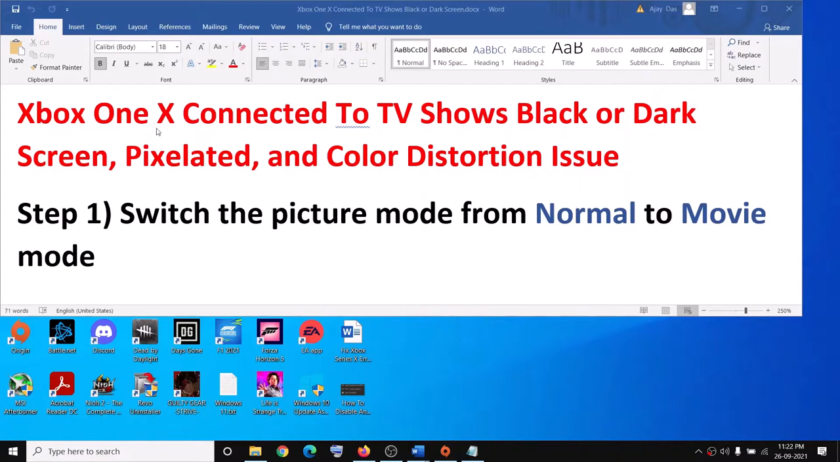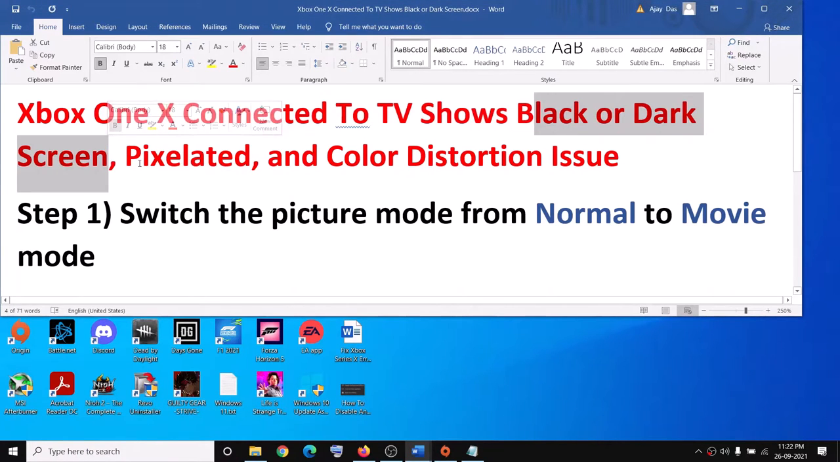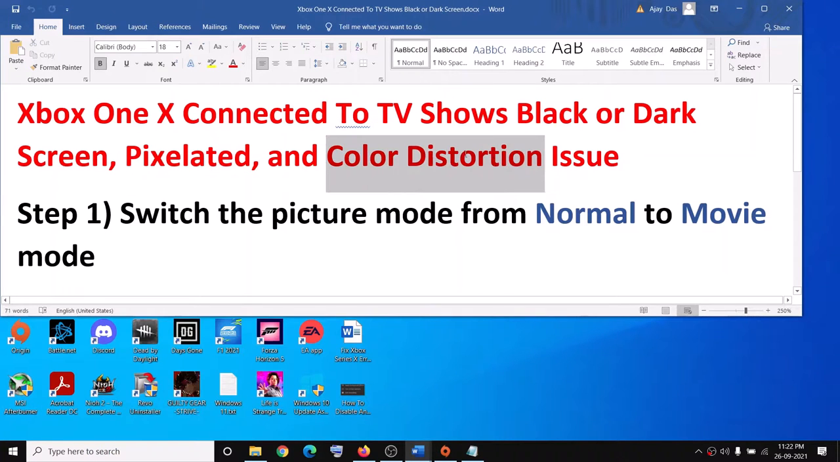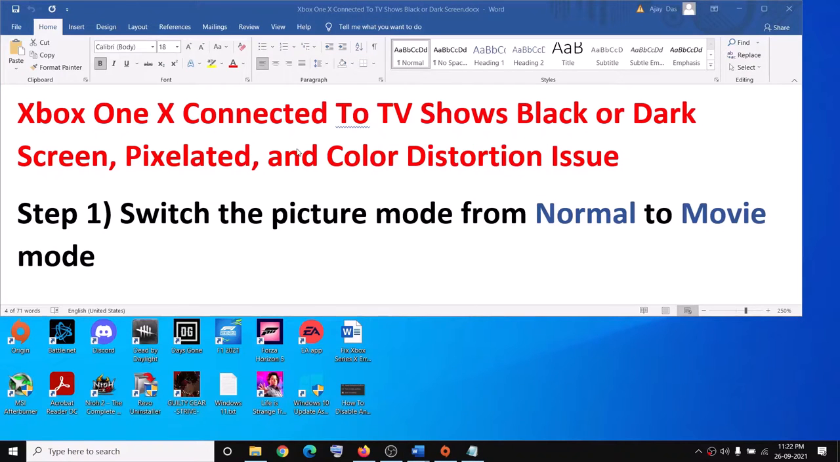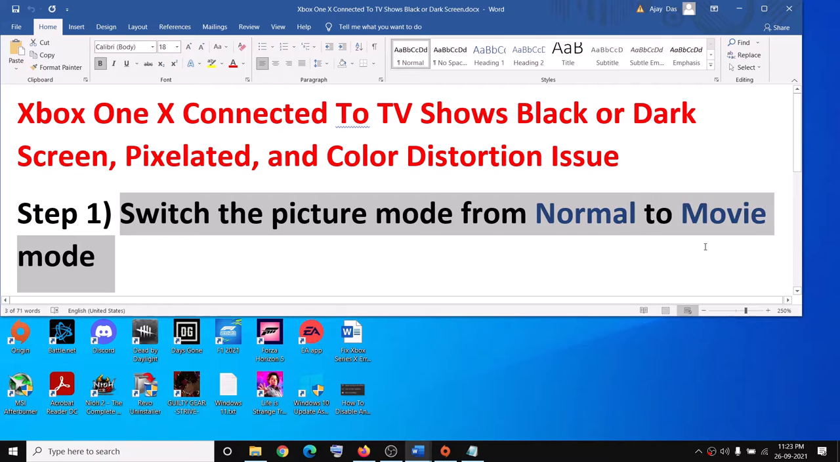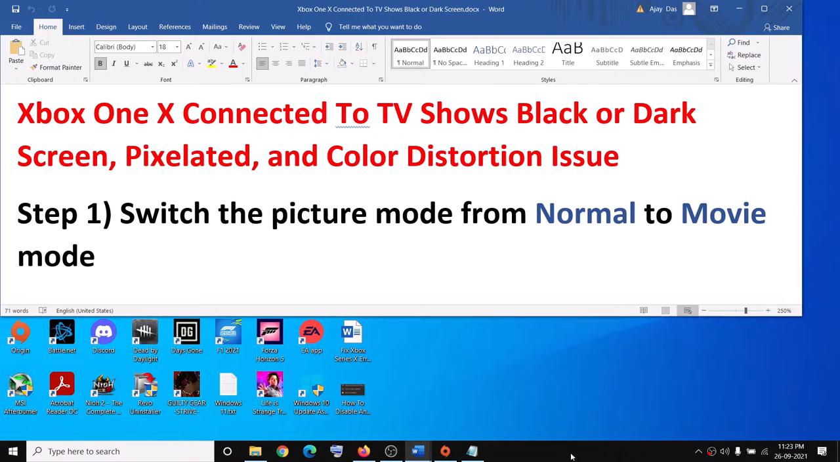So if you have Xbox One X and it is connected to a television, and if you're facing a black or dark screen issue, or if the screen is pixelated, or if you see any kind of color distortion, then please follow the steps shown in this video. Now to fix all these problems, you have to go ahead and switch the picture mode from normal to movie mode on your television. Now this is just an example.